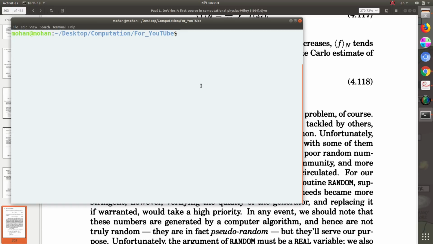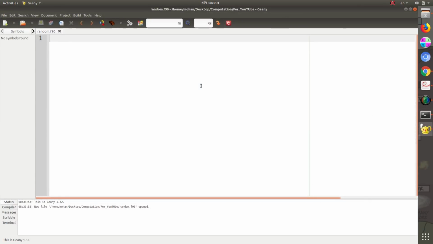Let me open a document editor. I will use Giri as my document editor. You can use gedit as well, but for this moment I will use Giri. The name of the file will be random number.f90, just to put some name here. So this is my Giri. Now I will explain how to generate random numbers between any two intervals a and b.